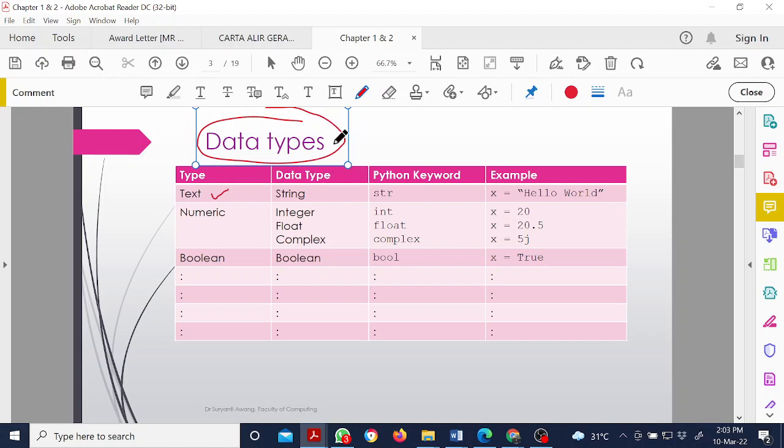So let's say you have type text. In programming, text is the data type string. And in Python, the keyword for string is str. For example, x equal to hello world. Hello world here is text, so your x is a string, the value of x is hello world.